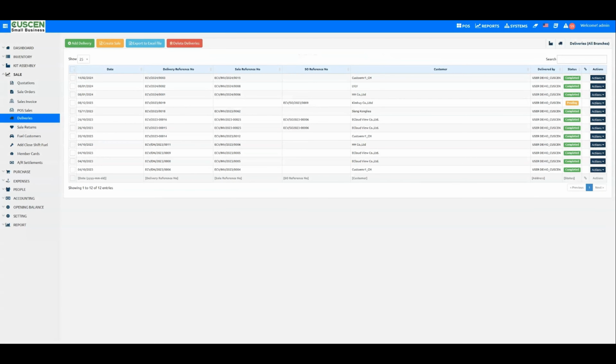Our system keeps you updated with the delivery status. Whether it's completed or pending, you are always in the know. Find what you need in moments with our quick search and filter options, saving you time and enhancing productivity. Each entry is a gateway to the details that matter. The date helps you track timelines, delivery references link to specific orders, and customer information connects you to your client base.